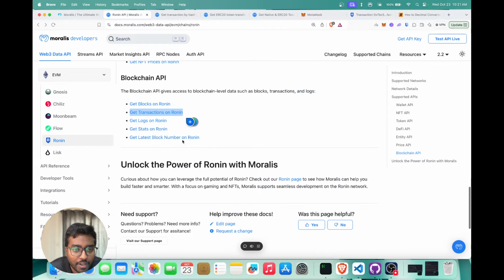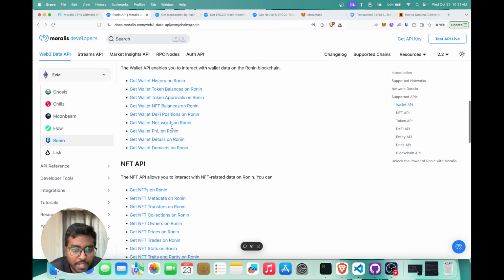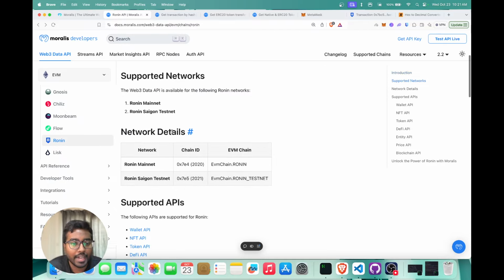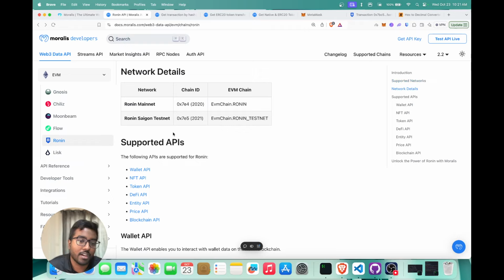And now we have covered all the APIs which you can use to build on top of Ronin. So essentially, if you're building the next gaming application or if you're building your next dapp on top of Ronin, you're going to be able to use Moralis APIs to speed up your development, and it's going to be a whole lot easier when you integrate our APIs and build with Moralis.